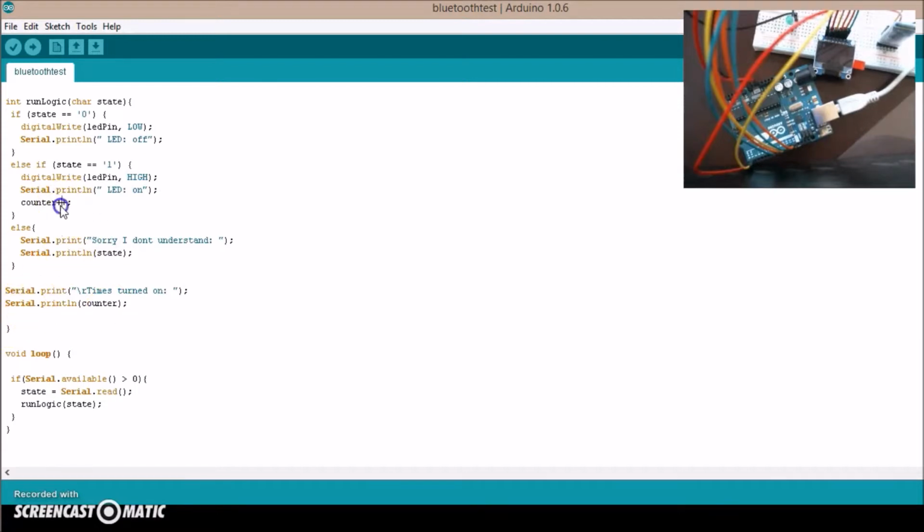And then keep a counter of how many times it turned on, and return that in the serial port. Return back how many times it went on. So in the logic loop, it checks if the serial port is available, then reads a single character from there, and then calls the run logic function that runs this logic. Okay, let's actually see this in action.